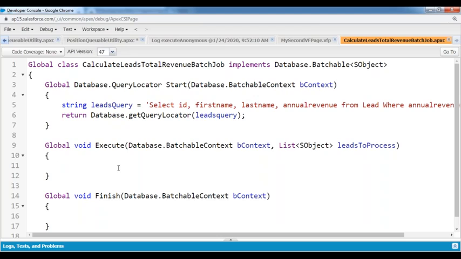Creating the list. What is my requirement? I need to collect all the lead records information. I need to collect every lead record and make it sum. That's it.